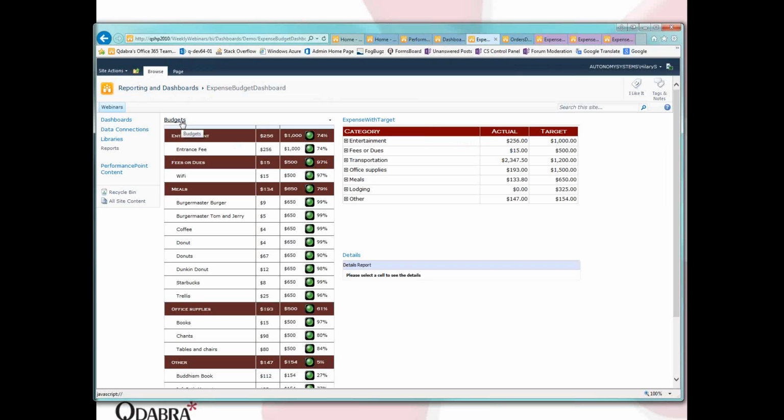This budget is a Performance Point scorecard. So this was designed in Performance Point. Expense with target is a SQL report, so this is an SSRS report. I'm using the new lookup functionality in SSRS 2008 R2 plus a code snippet to aggregate my items up here in my actual. I'm using two lists: one is a category list and the other is the expense items themselves.